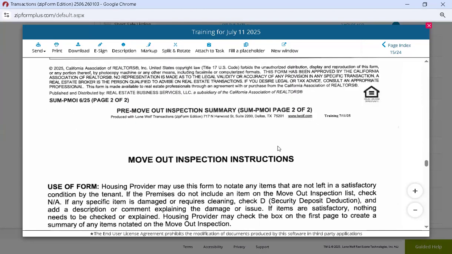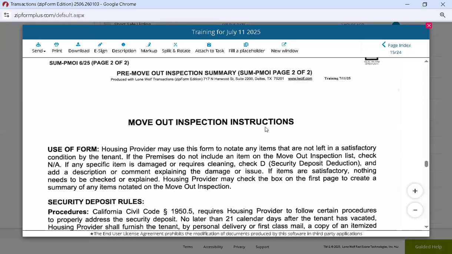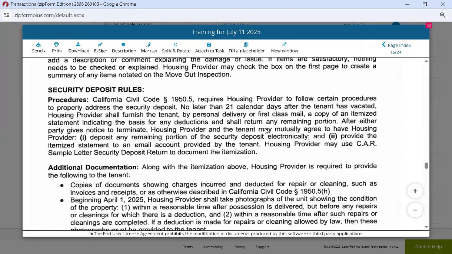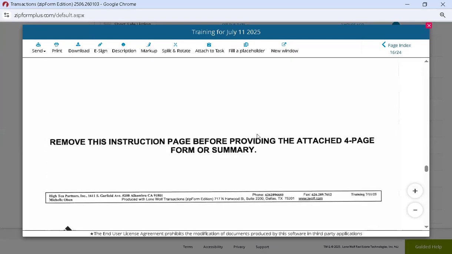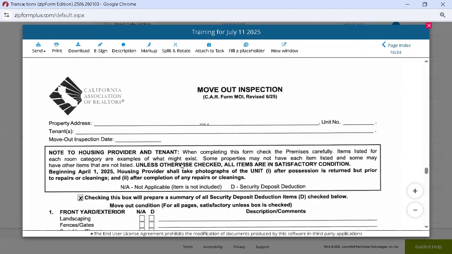Okay. So I'm going to come down here. So, move out inspection instructions. This is the move out form, and the only reason I added this in, and it does say that you need to take the pictures right here. When completing, let's see. Okay, housing provider shall take photographs of the unit after the possession is returned, but prior to repairs or cleaning. And then they need to take an additional set, like Peter said, after the completion of repairs and cleaning. Okay, so there are 3 sets.